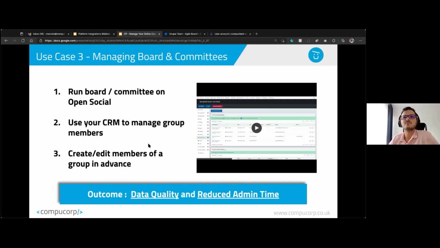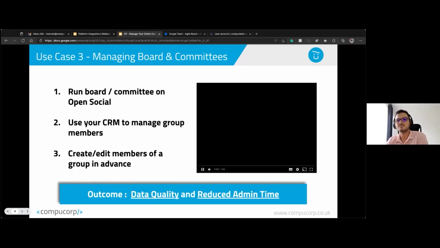Cool. So the third one is probably the one that I said is maybe more niche, but imagine that you run your boards or committees on OpenSocial, but your staff maybe prefer to use your CRM to manage group members, because the CRM is part of their daily routine and they prefer to work there rather than opening the community platform. But they would also like to create or edit members of a group in advance. What I mean by in advance, I'll make clearer now.